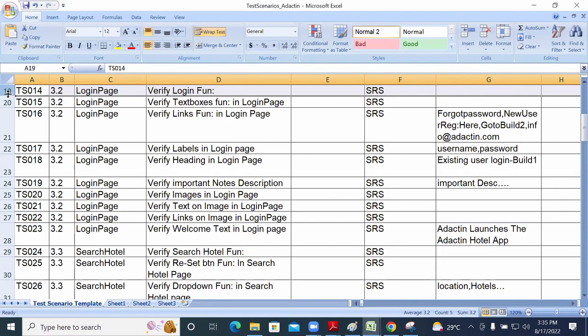Now we can see here. See the scenario number. What is the scenario number? TS014. What is that scenario? Verify login functionality. Now see your understanding. You need to show all your talents here.